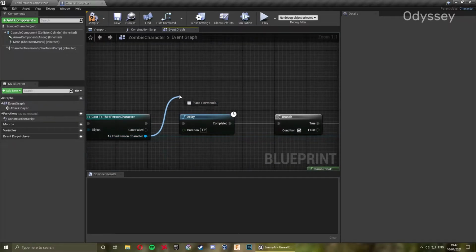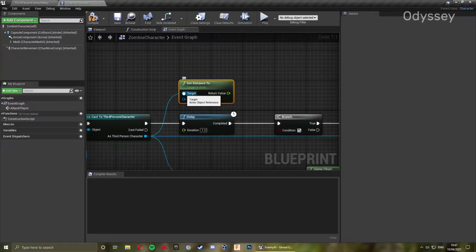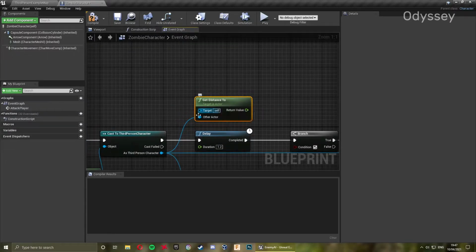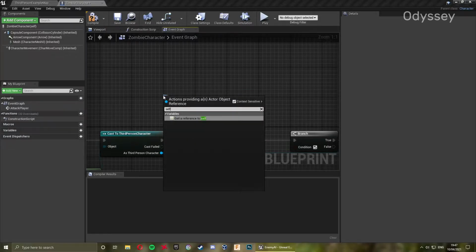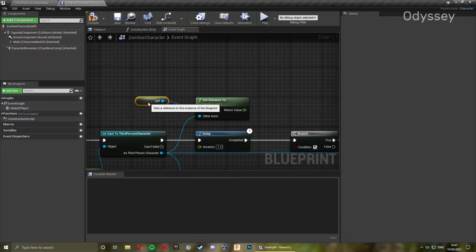So drag off of this and do get distance to. This is going to get the distance to our character from another actor. Now we're going to be using this slightly differently to how you'd normally use it. We're just going to be looking at the other actor's distance. So just hold down control on your mouse while hovering over the target, and you can see that little grab icon appears here, so just pick up that and place that into the other actor. Now from the distance to target, we're just going to drag off here and type in self. So this is going to get a reference back to our target player.